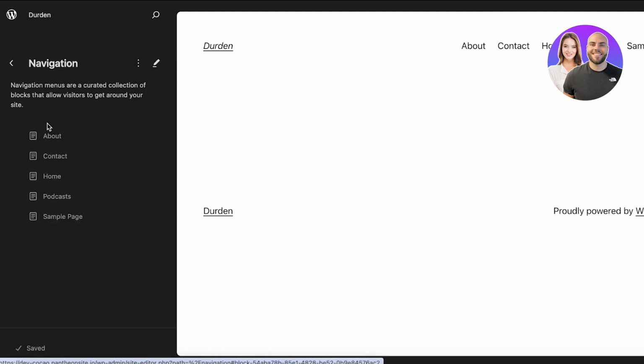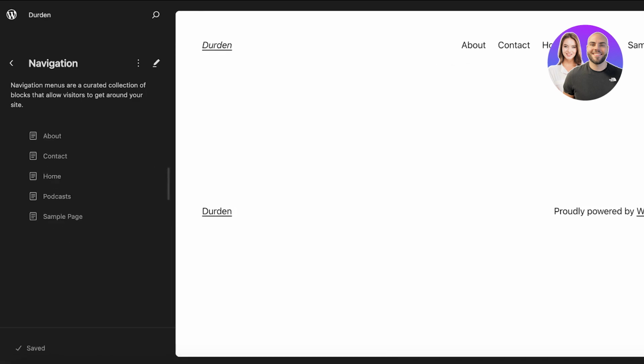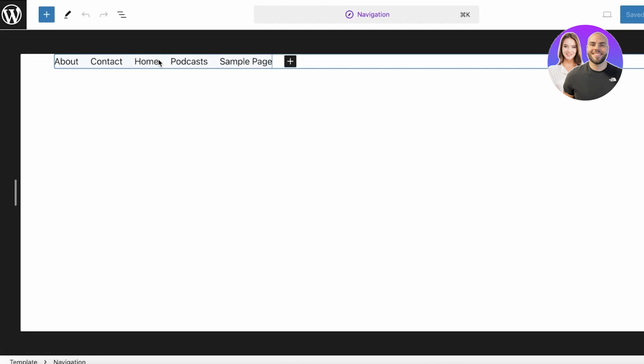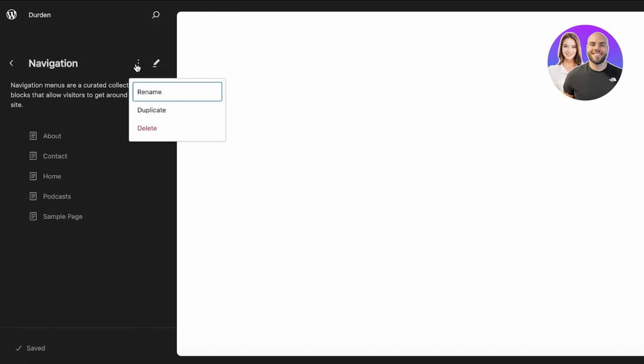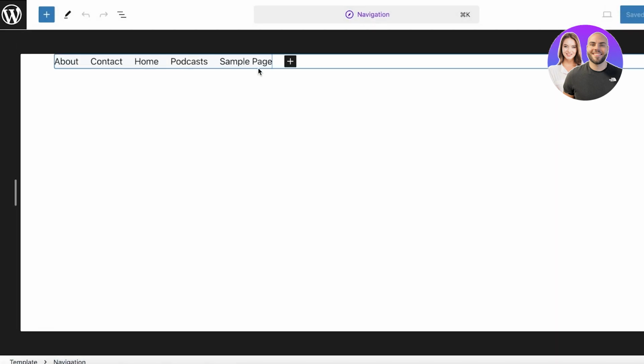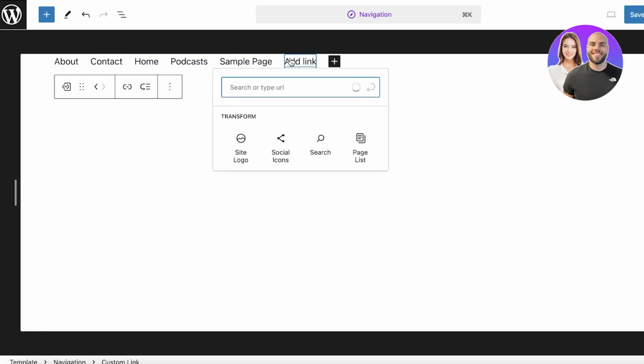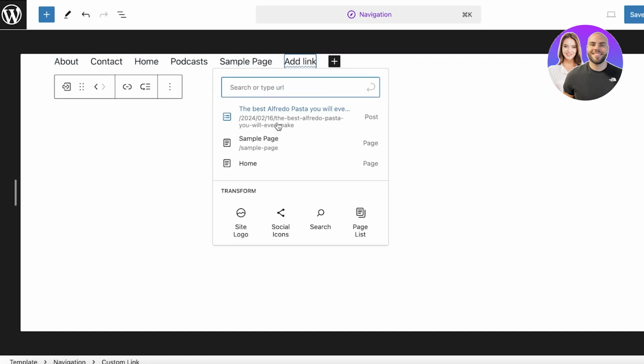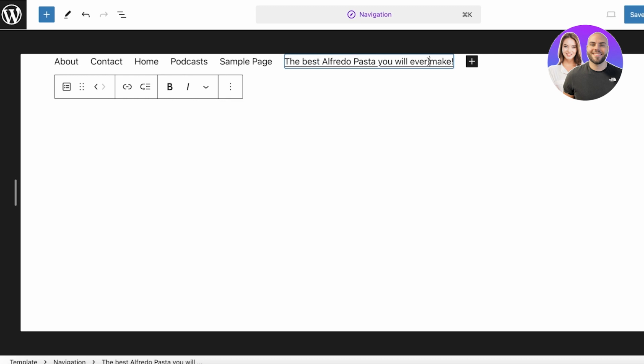In Navigation, you will find all of the navigation menu items, and you can click on this search bar icon. You have two options from here. You can go the standard way by clicking on these three dots, where you can rename your navigation menu or delete it if you don't want it. But we're going to click on Edit over here, and then click on Add Block. From here, you can choose the block you want to add, which is the best Alfredo pasta you will ever make. I just want to insert that.